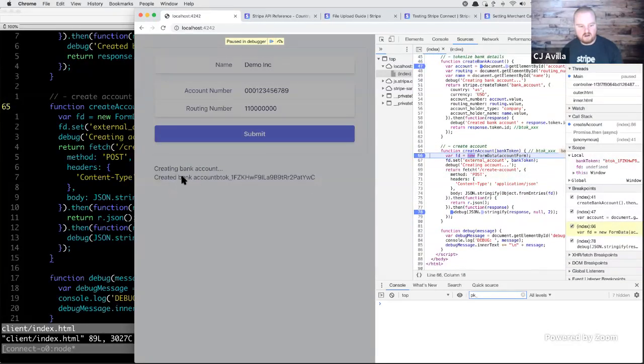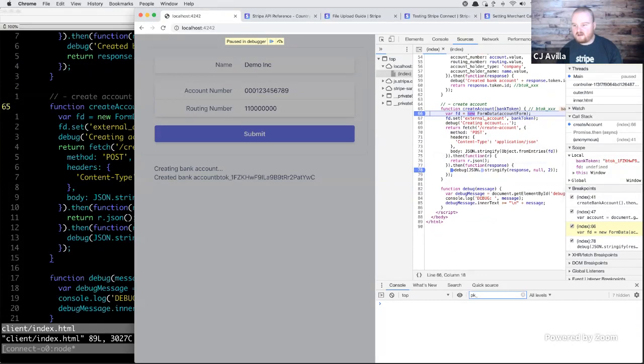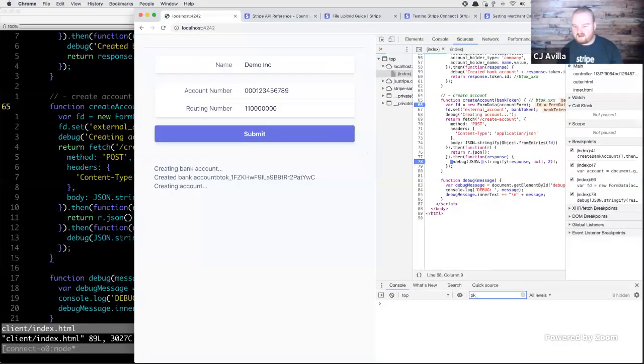All right, so now that we have created the bank account, we should jump into creating the account, and we are sort of logging this out. I forgot to put a space there, but that's okay. Now we have our form data, which we are populating with this external account. That looks good. Now we're going to create the account, and we're sending a post request to create account with the data from our form data with this external account set.